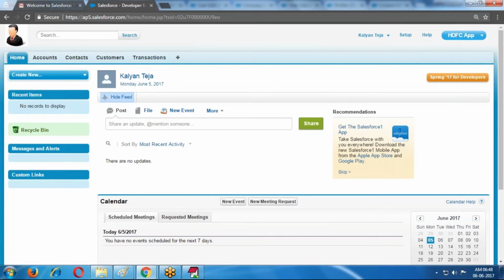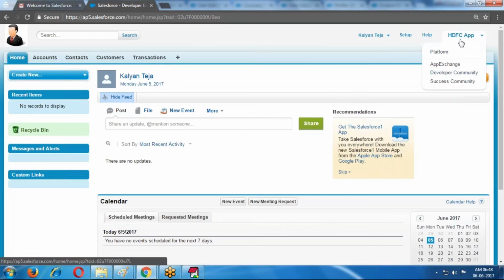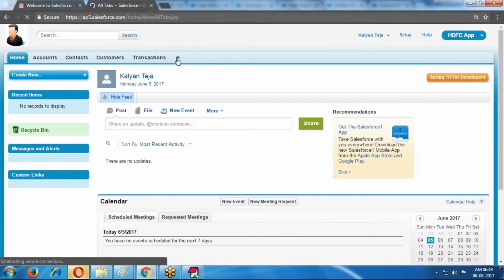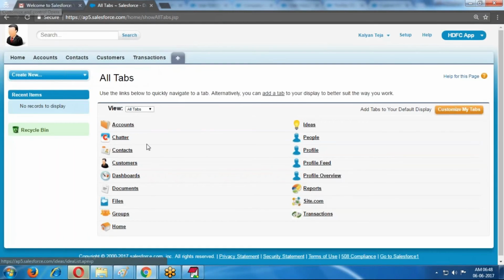Here, customer and transactions objects. Platform HDFC applications. Customer is an object. Transaction is the object. Only two objects are available. I provided 4 objects: customer, transaction, student and credit card.